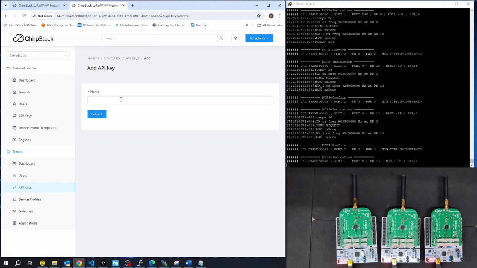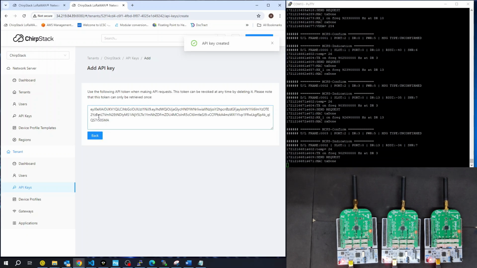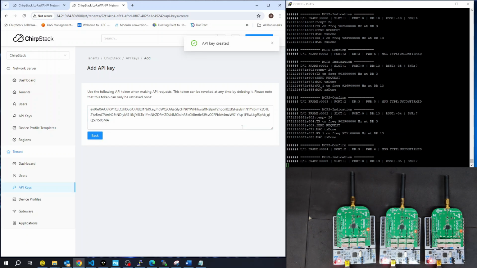We need to create an API key. This key is needed for the Chirpstack FUOTA server configuration. I am naming the API key Test. Click Submit and copy the API token displayed in the box.